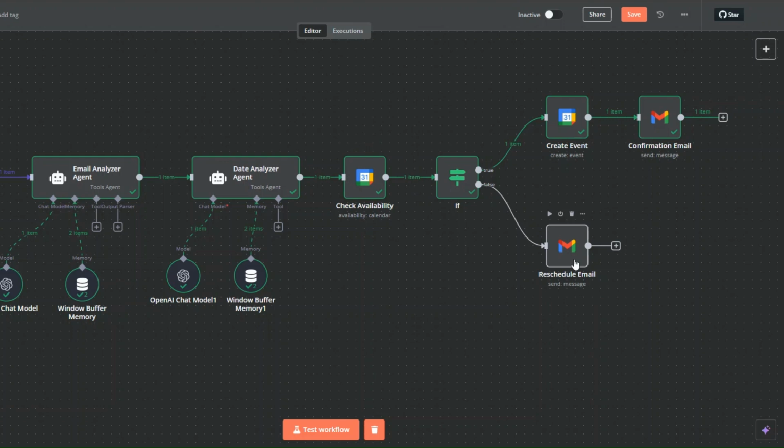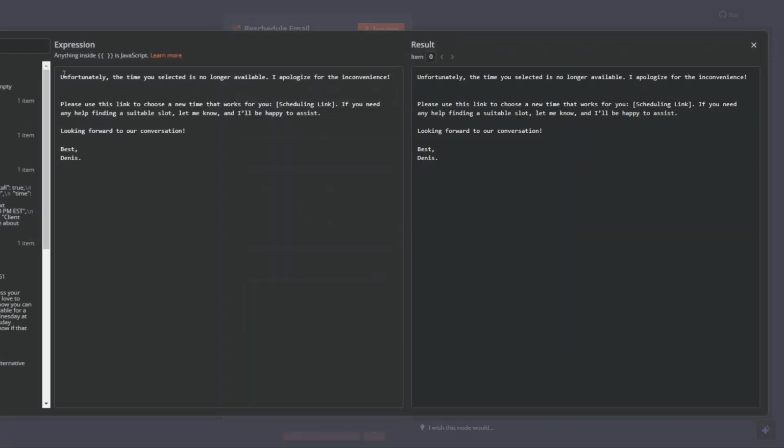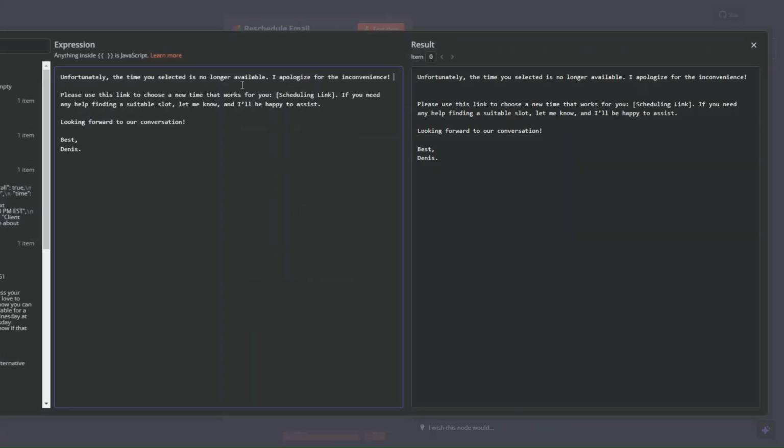Over here, if we check on our calendar and we do not have any availability on the call, we're going to send an email to our client telling them that we do not have any availability at that date and time and asking them to recommend another time. So we're going to send them the notification via this email right here, where we're telling them, unfortunately, the time selected is no longer available.